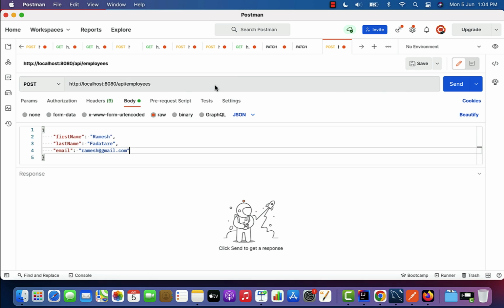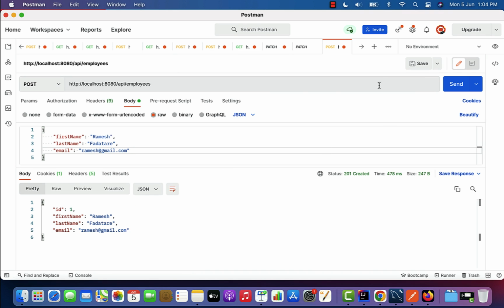Next, let's go to the Postman Client over here. Next, go ahead and click on the send button, and there we go. We got a response of the REST API, and if you notice here, the status is 201 Created and the saved employee object is in the response.